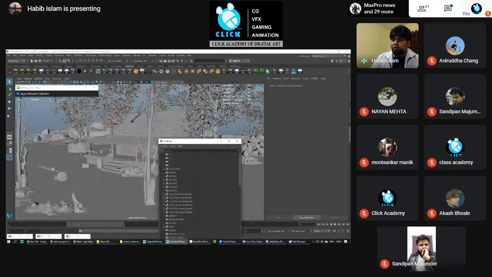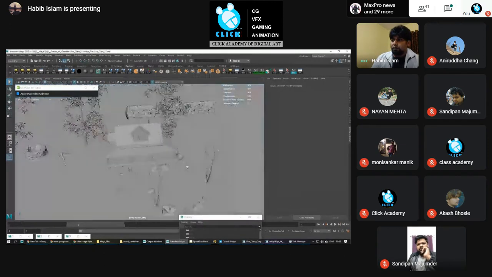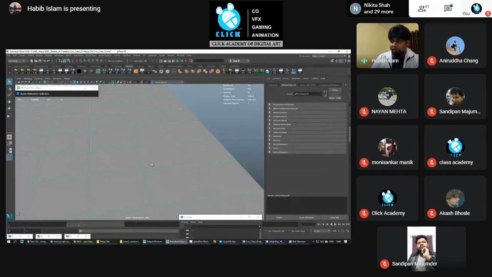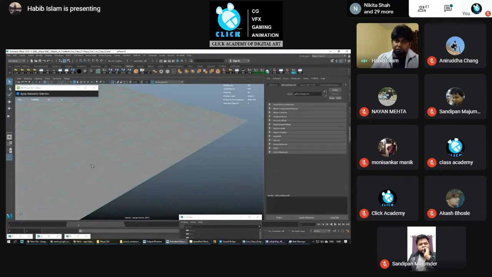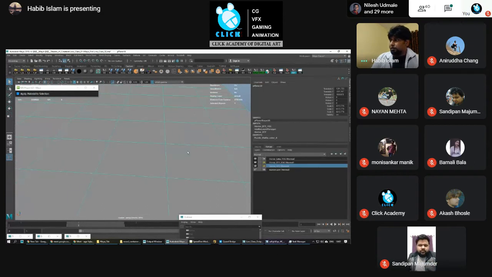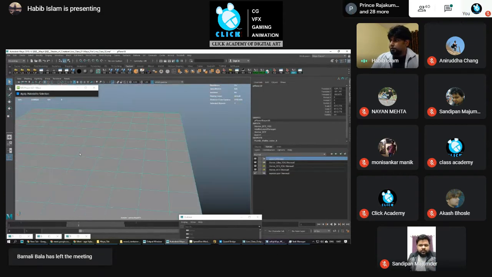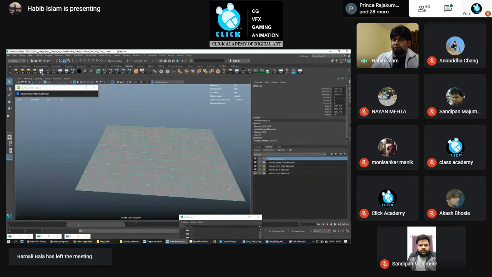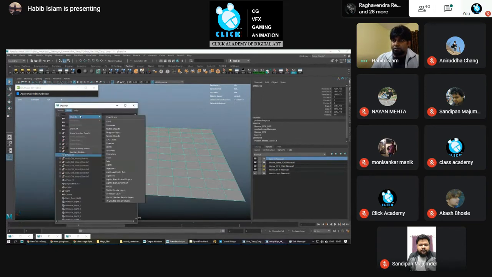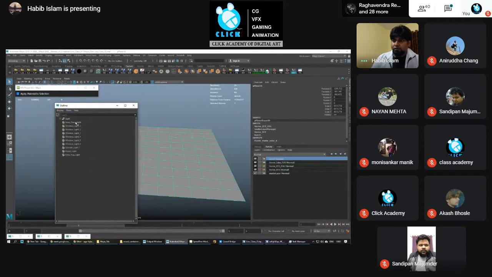Okay, so this is my scene. See, Sandeepan, this ground is totally flat. This is my ground, totally flat, but when you render it, I'm taking the ground in a separate layer and putting the lights. Show lights. Then just add the dome light and the key light.